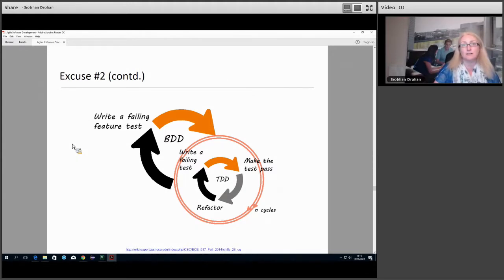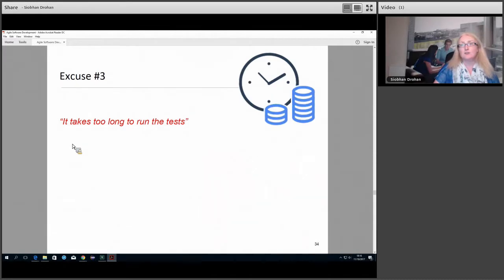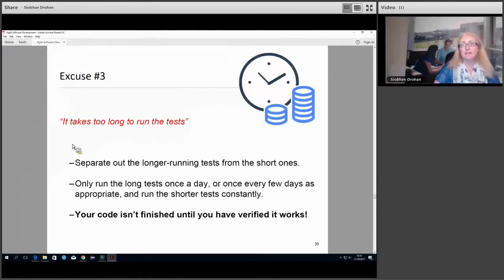Excuse number three: it takes too long to run the tests. You can separate out your longer ones. I'll show you later on, after the break, what we mean by the tests and what I mean by running tests. But you can actually choose which tests you want to run.